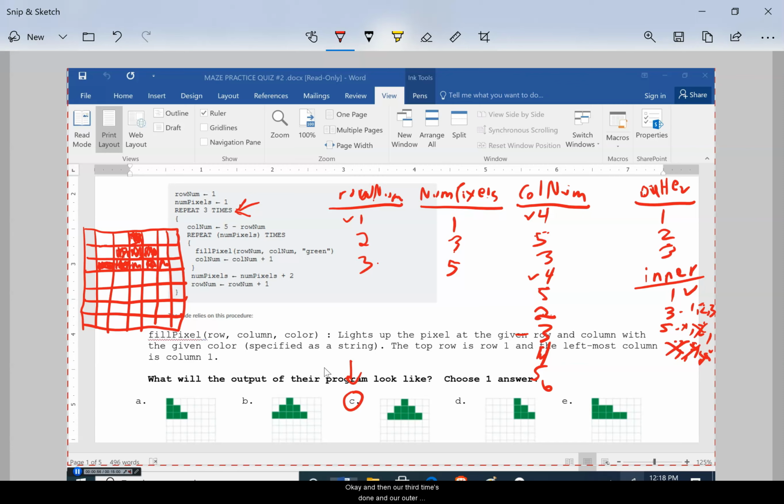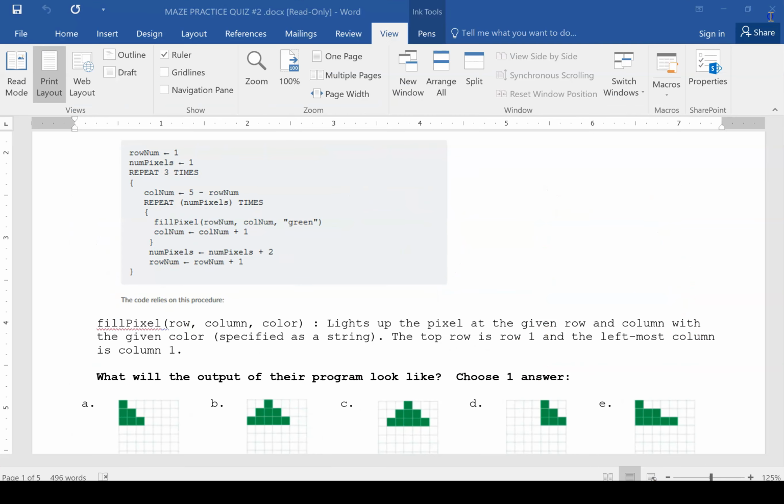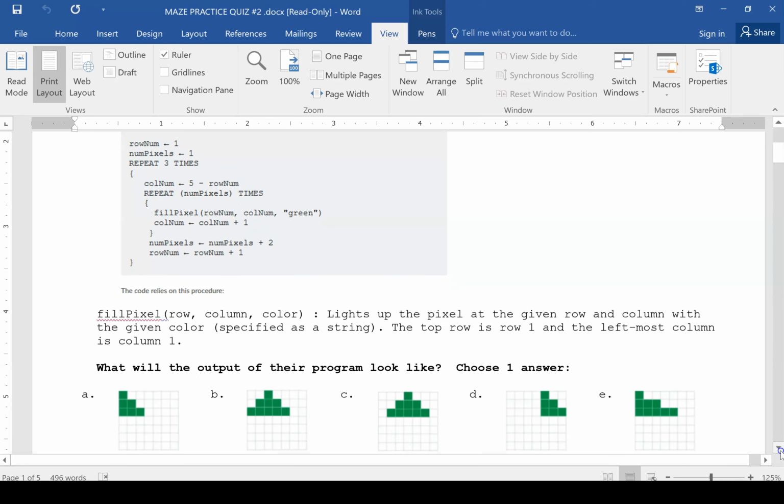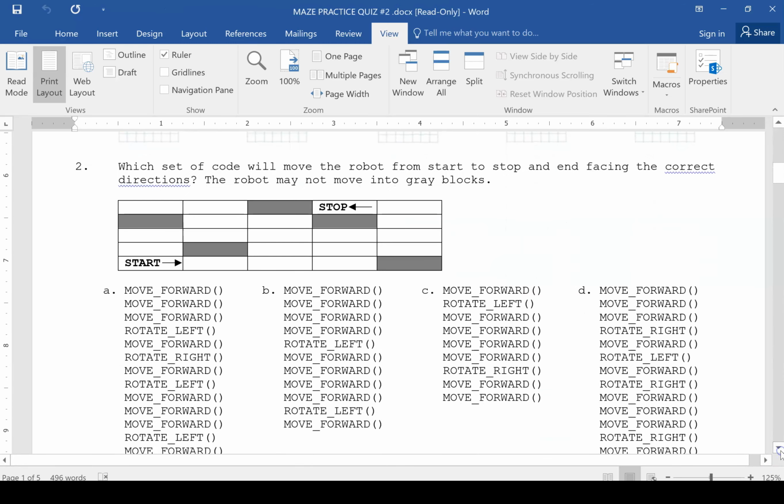Okay. And then our 3rd time's done, and our outer loop is finished, and our answer is definitely C. Okay. Okay, next up.